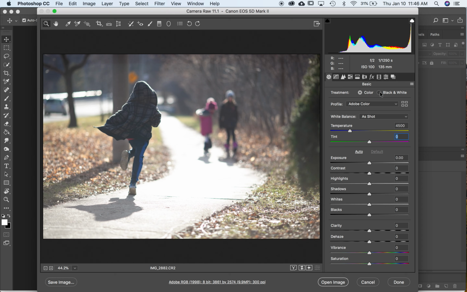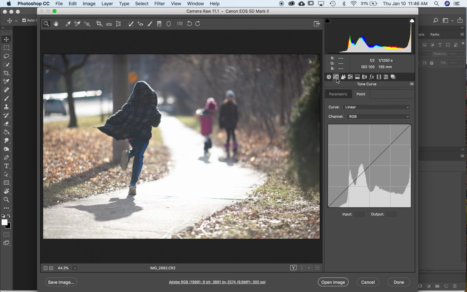Last thing on this window. Black and white, always lots of fun. Converts the photo just in a basic way, but then you play with your sliders as we have in the past, and you make it the style that you want. Okay? Let's check out a few other things. This tab over here is your tone curve.